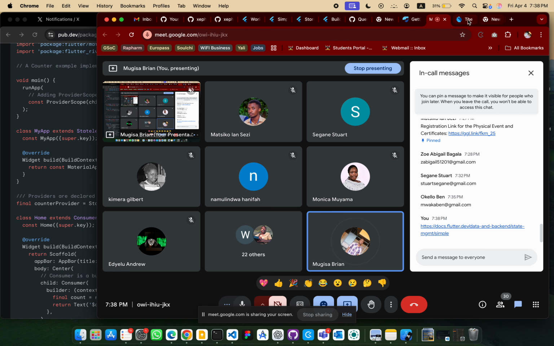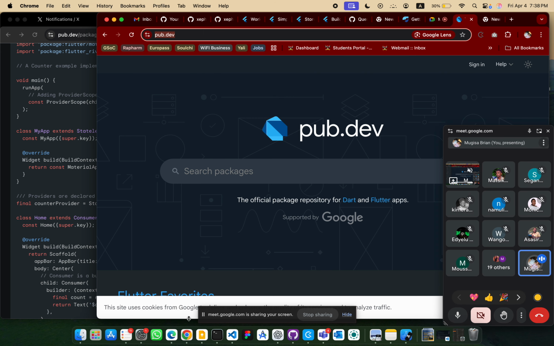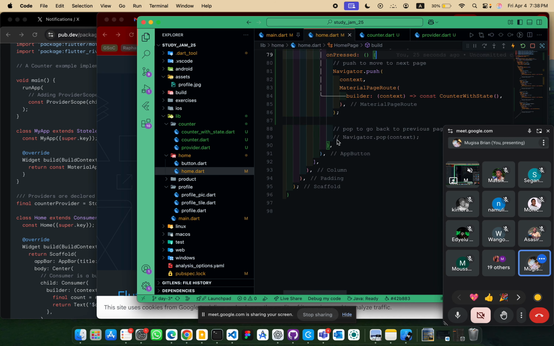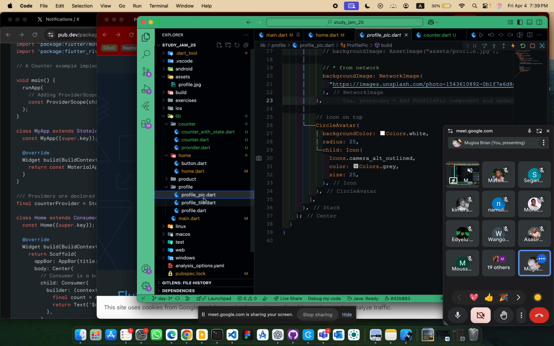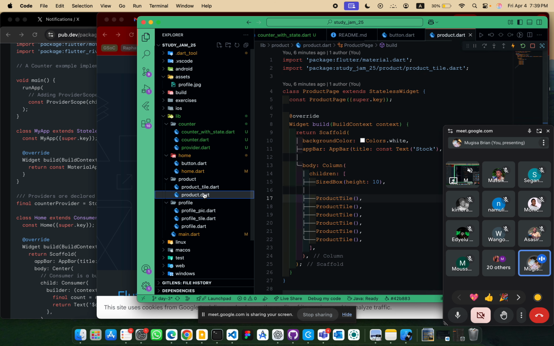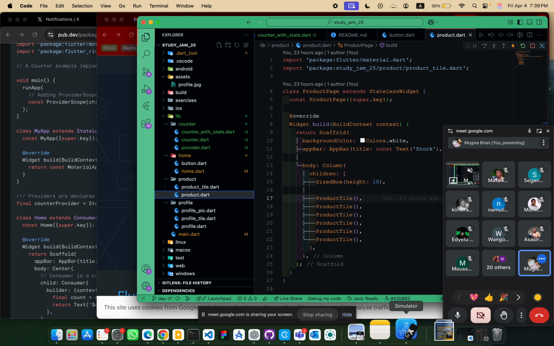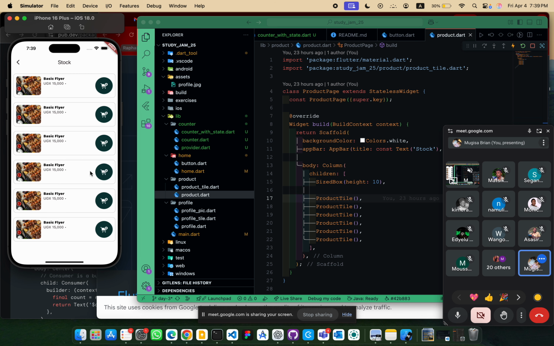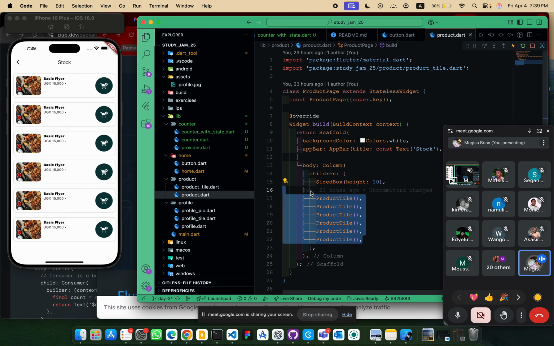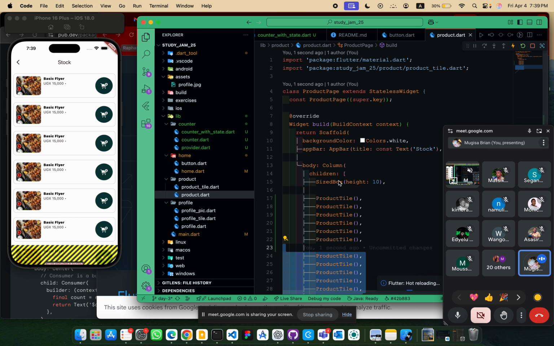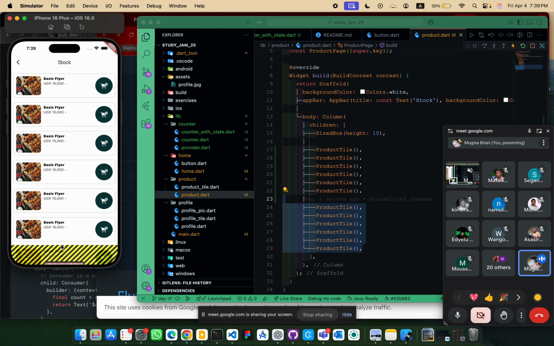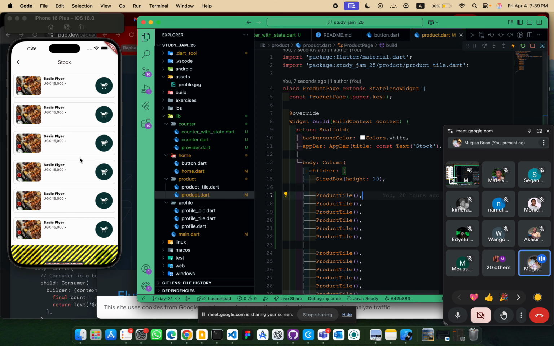So yesterday I noticed I forgot to show you one example. Let me go here to the product page. You notice our products here, there are many, but when we increase them, you see this error, we get these yellow lines at the bottom. It is because we have reached the end of the screen, but we want these items to be scrollable.